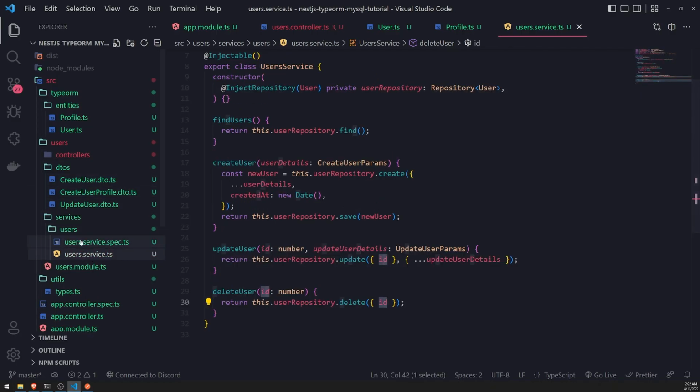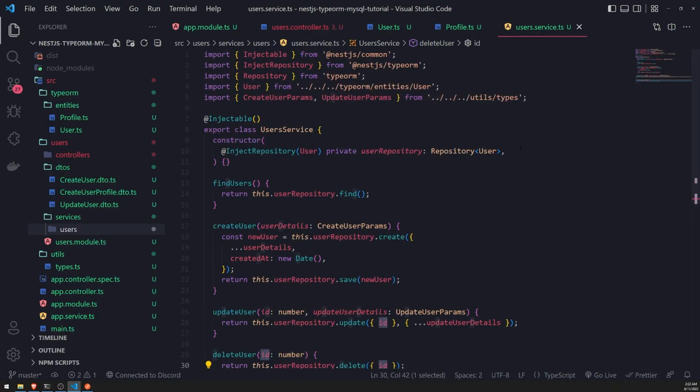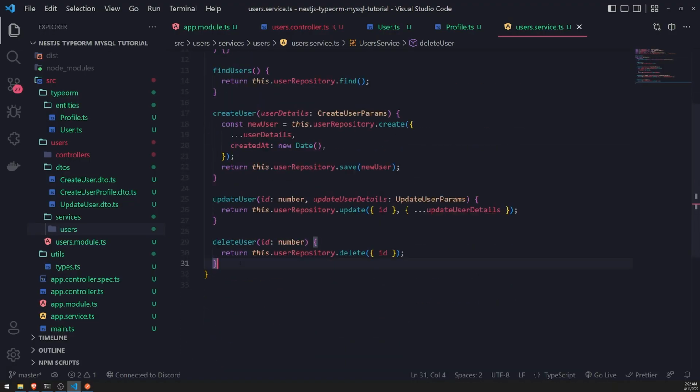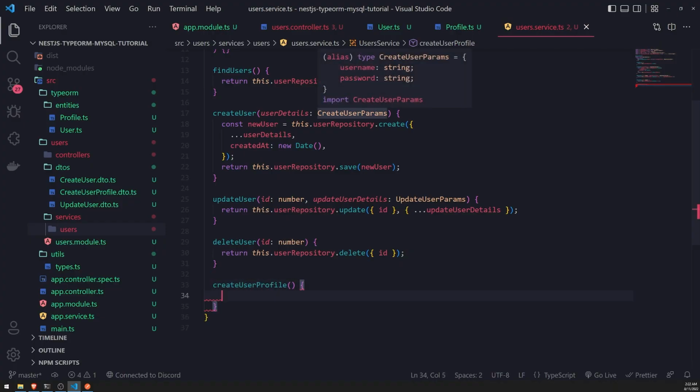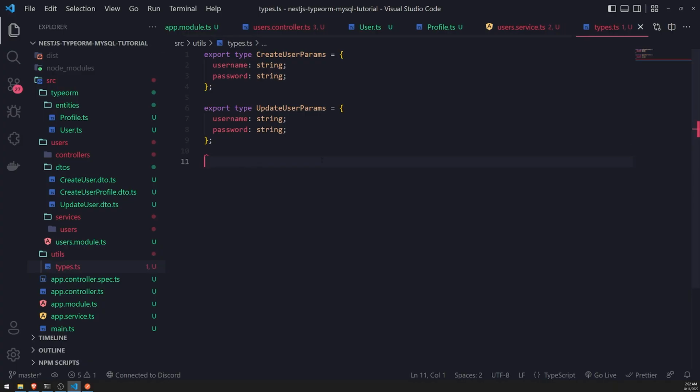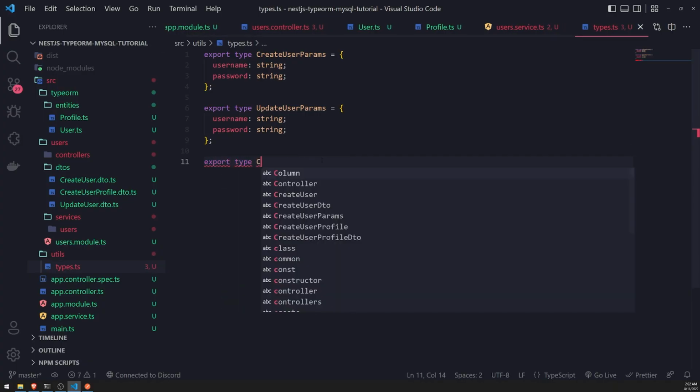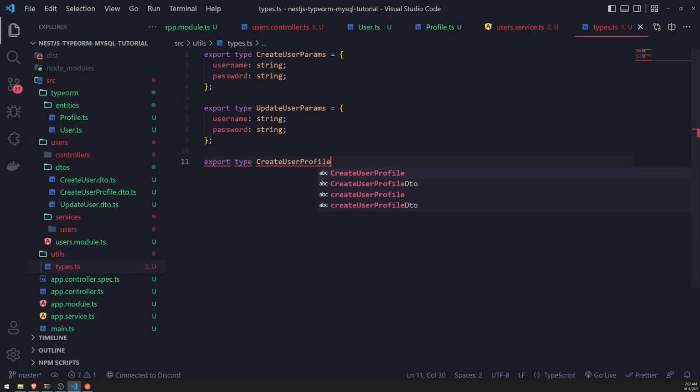Like I said, if you want to, you can create a profile service as well as a profile controller, but I'm not going to do that just to save a little bit of time. So I'm going to go ahead and just create a method called create user profile. Okay, and of course, we're going to create a custom type to represent the user profile details. So let's go into our types.ts file, create a type called create user profile params.